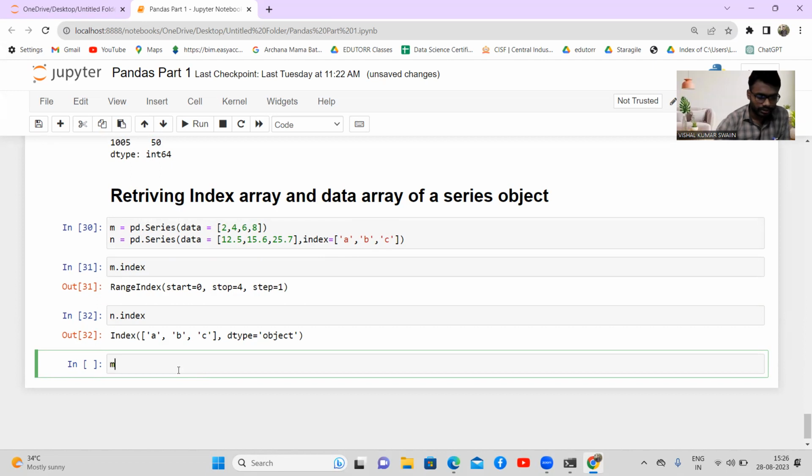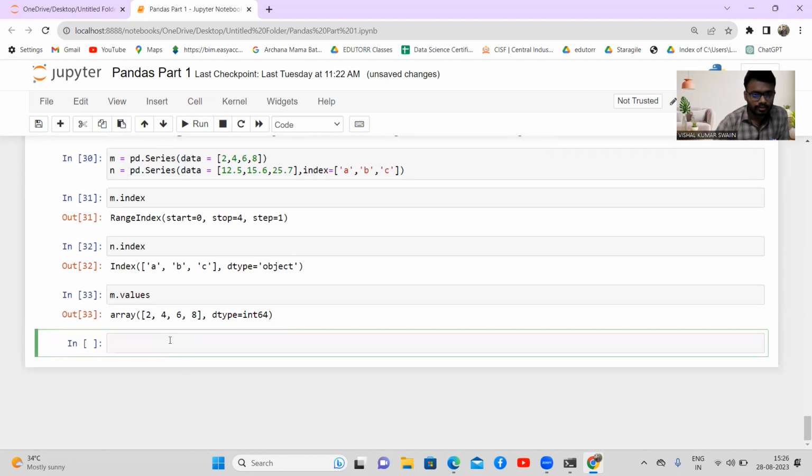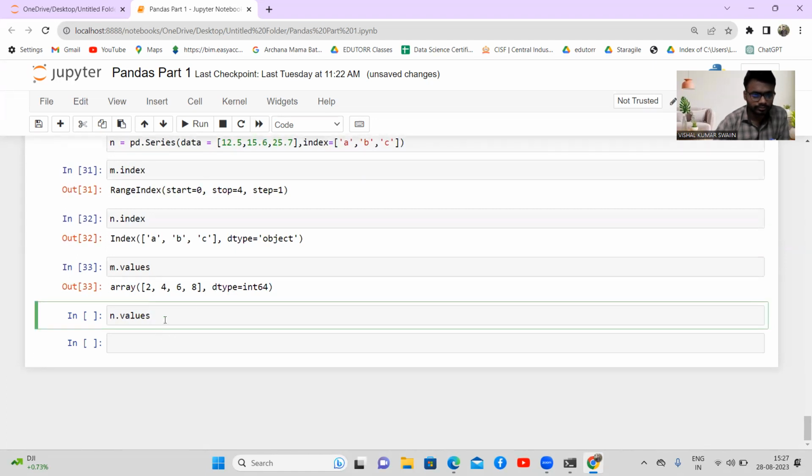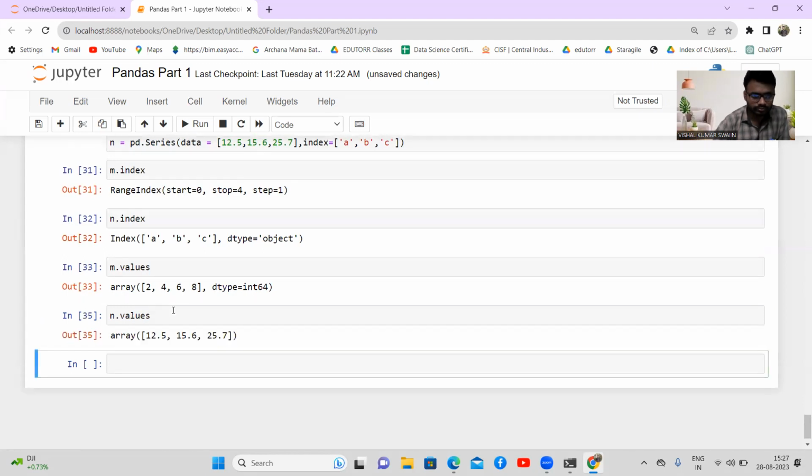So now here, what is m.values? This one is the m.values. So what is the n.values then? The n.values is like this one. Clear? See the output. Okay, this is the output. So I hope you are clear. Okay, so next point is what?